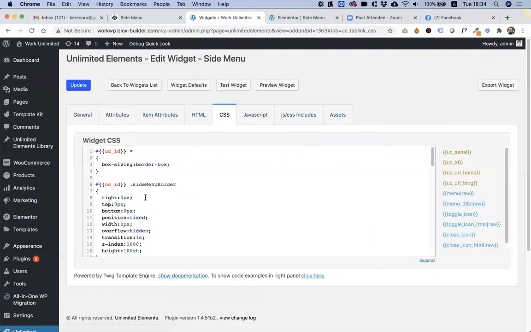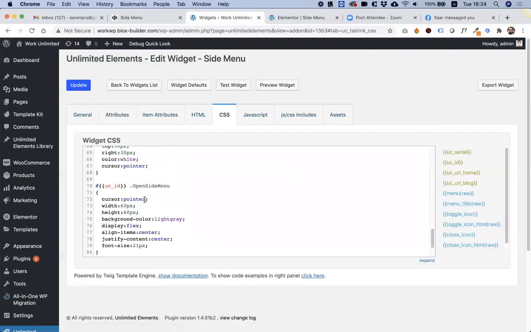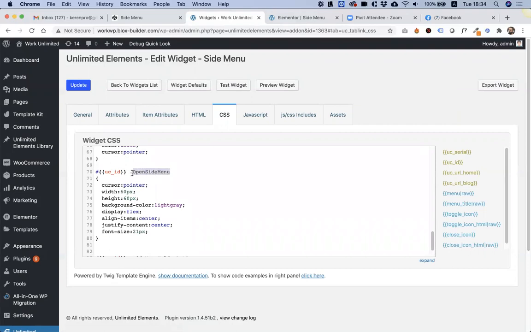So let's jump into the CSS. And over here, here it is. So it's open side menu. So we're going to move as many parts over here to be dynamic and attribute fields. So the first one is going to be for size. So let's delete the size from here.